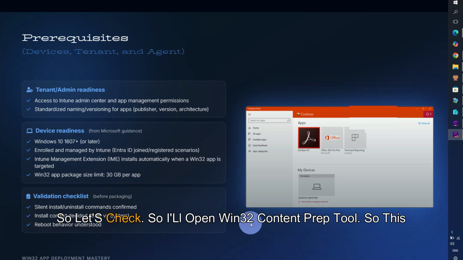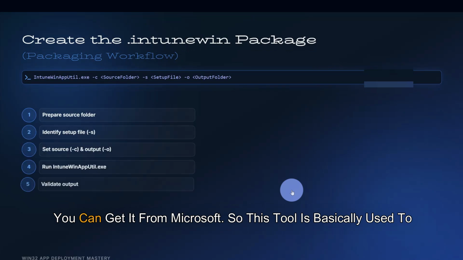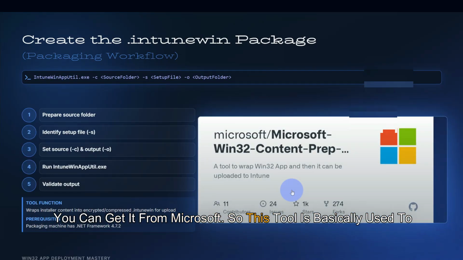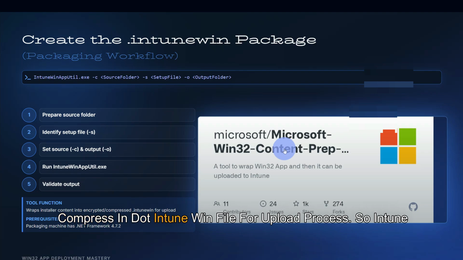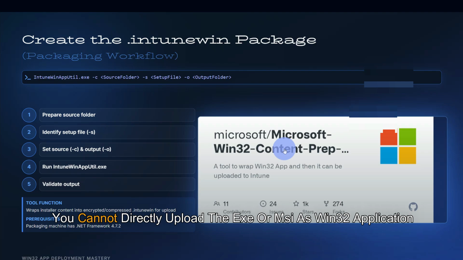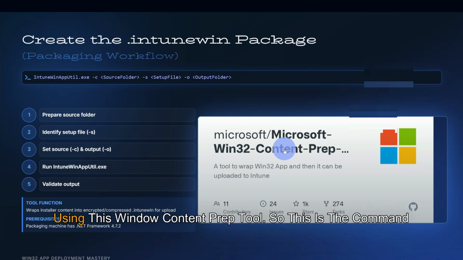So let's check. I'll open the Win32 Content Prep tool, which you can get from Microsoft. This tool is basically used to wrap the installer or the EXE that you have into an encrypted, compressed .intunewin file for the upload process. In Intune, you cannot directly upload the EXE or MSI as a Win32 application. You'll have to convert it to .intunewin using this Win32 Content Prep tool.